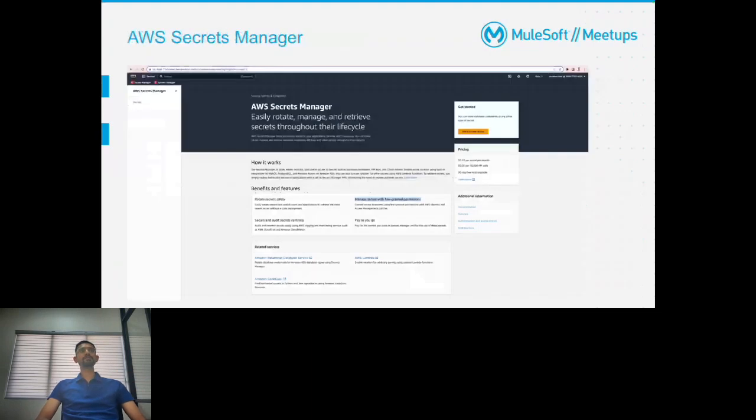This is just a snapshot of how AWS Secrets Manager looks. We will be taking a look at how it actually looks when we sign in and show it during the demo.